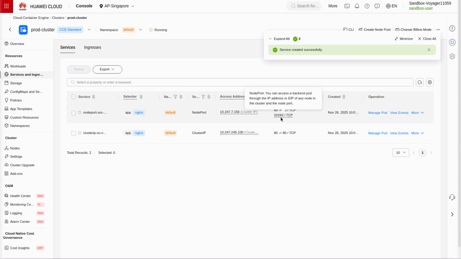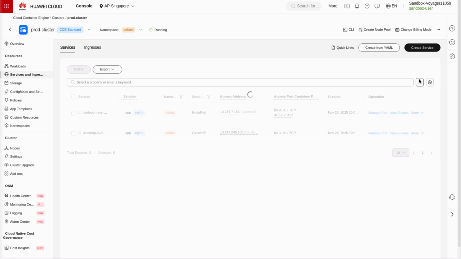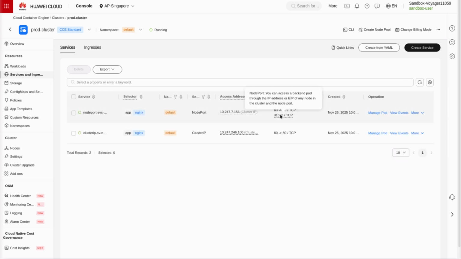You see that, can you see? This is the port it's pointing to, the port it chose, 31539. Okay. Yeah. So that's services. That's two services.